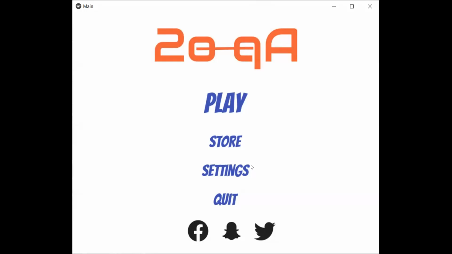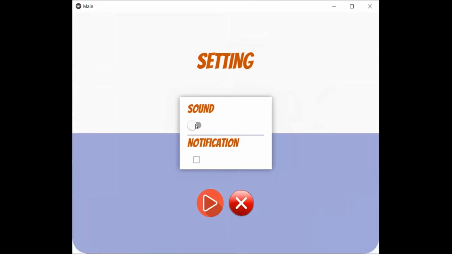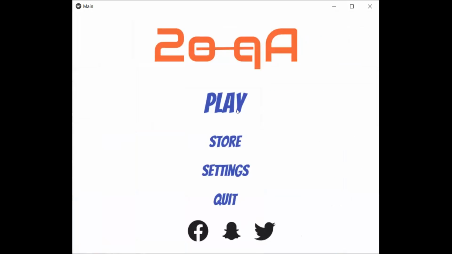If you go to settings, you can turn the sound on and off. There's a notification bar, so we intended to use this for a real project, where you get notifications about the app. You can turn the sound on from here and off from here. I'll just leave it on. You can go to the main menu, or you can click this button to quit the app. I'll just go to the main menu here.